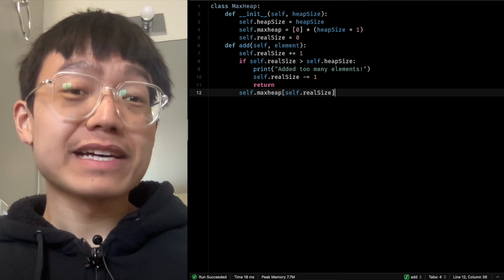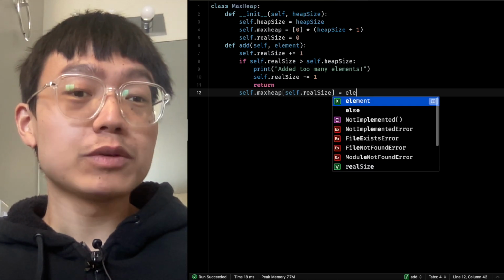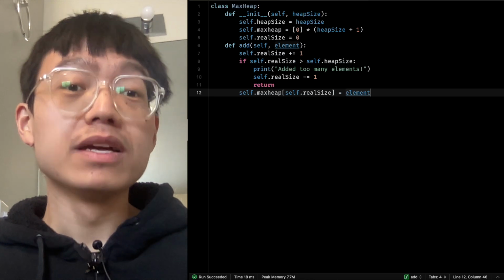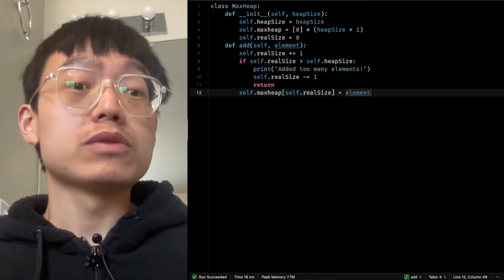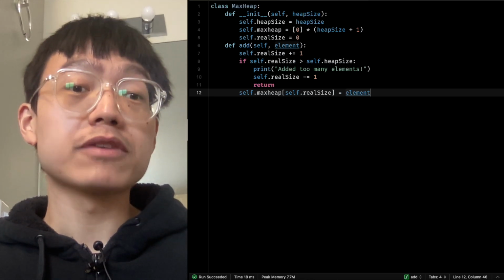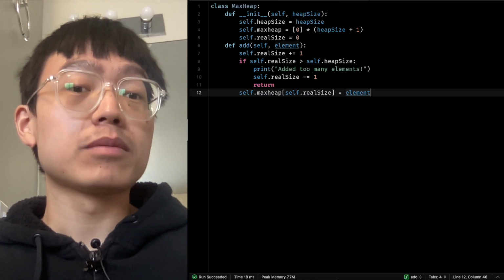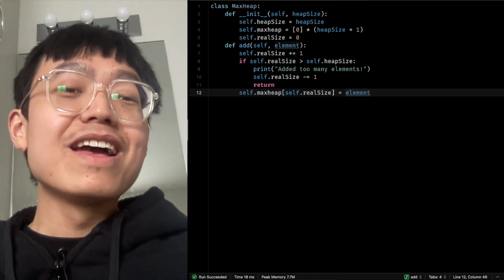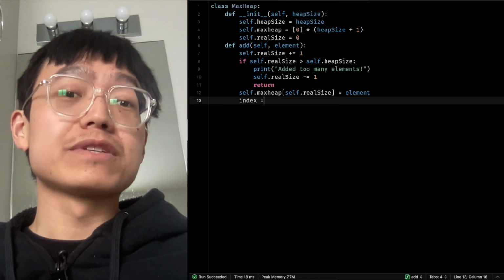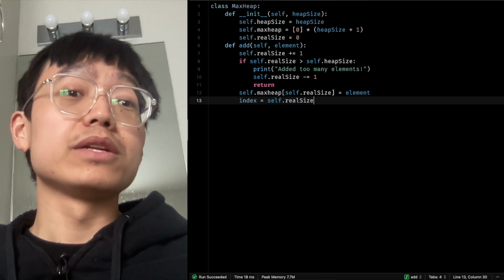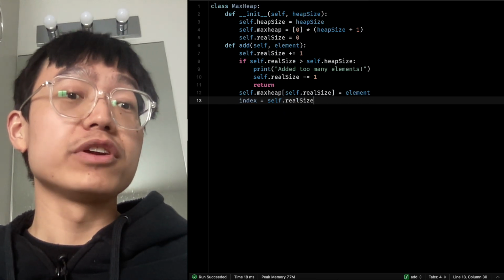The self.realSize variable keeps track of the current number of elements in the heap, since array indices in Python start at 0. So by using self.heap at self.realSize, we are adding the new element at the next available position in the array. Then we assign the index of the newly added element in the underlying array self.heap to the variable index in the previous step.